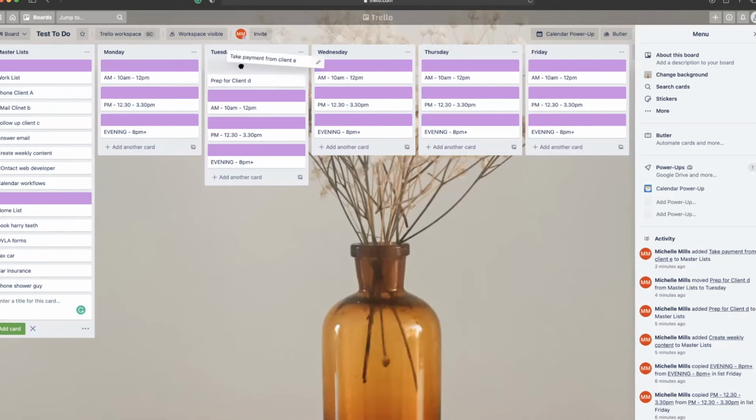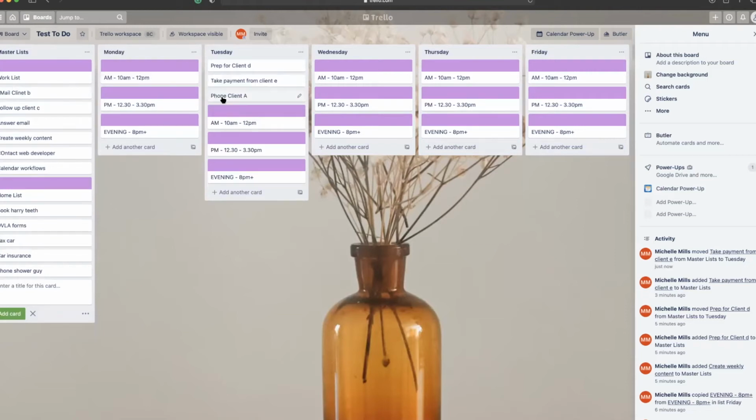What else do I need to do? Right, I really need to get this payment from client E. What else has to be done tomorrow? I really do need to phone client A. So we've moved 3 things. These 3 things are our must do. So we have to do all of those things today. There is no moving them to Wednesday. Okay, that's how we prioritize things.